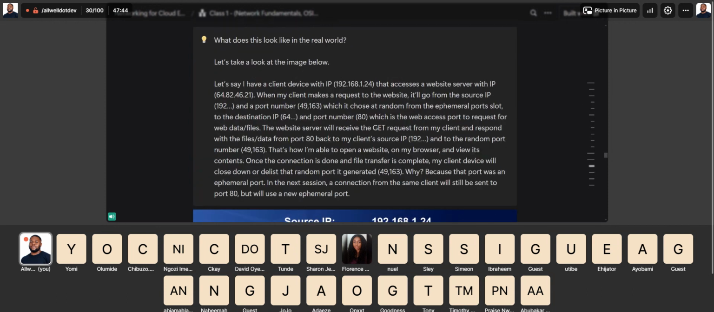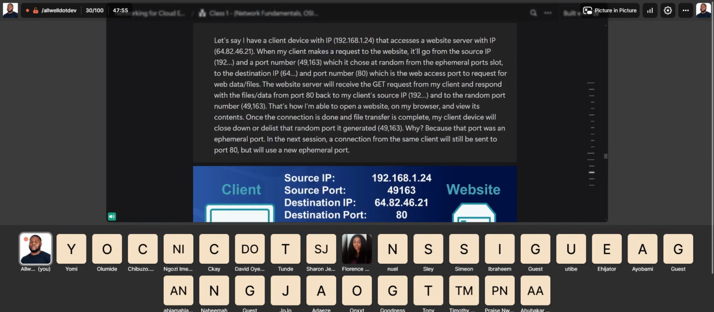So that's everything I just said, and it's explained here too. I don't know if I have to go through this, but you'll understand it once you read it. Here it says the website server will receive the GET request from the client and respond with the files or data from port 80 back to my client source IP 192... and to the random port number, right? That's how I'm able to open the website on my browser and view its contents. Once the connection is done and the file transfer is complete, my client device will close down and delete that random port it generated.